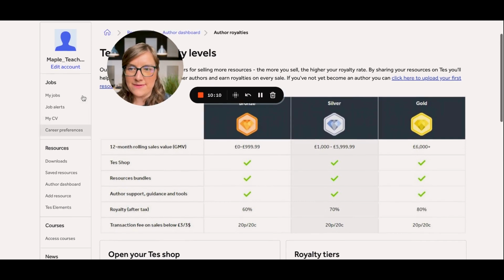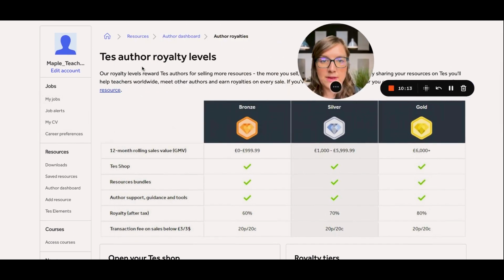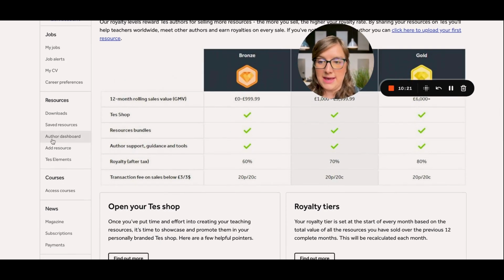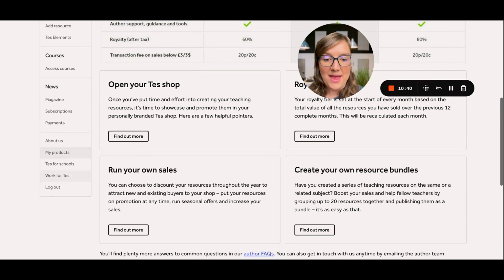Now you can see when I've gone onto this author royalties section, it's actually given me a different menu on the side here. So to get back to our author dashboard, I need to click here. I can also add a resource from here, and I can see things that I've downloaded myself for my own classroom. So this is quite useful if you had downloaded something for free and then you forgot where you put it. You can go back there and just find it and re-download it again. So that's quite nice.